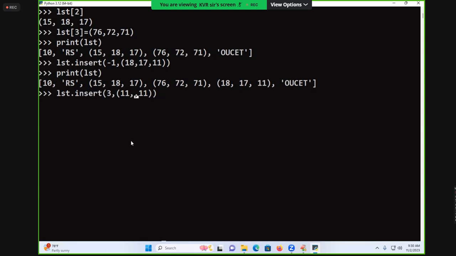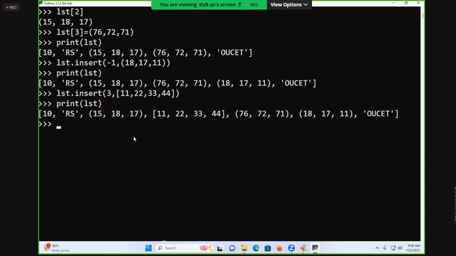11, 22, and say 33. This is called what I am saying. List, I will go for it. List 33, 44. This is my data. See, students, print of LST, it is done.